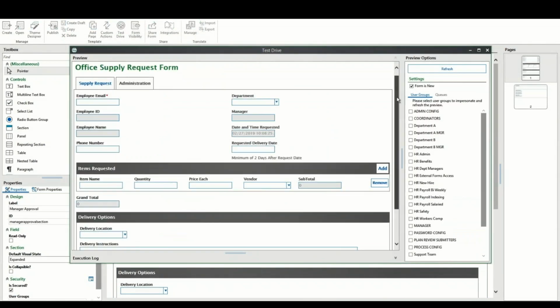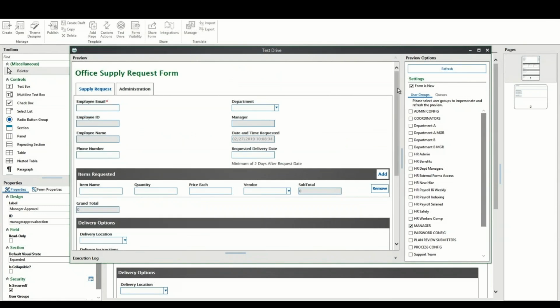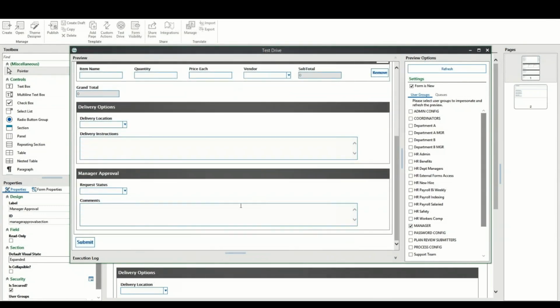And as we can see, the Manager Approval section is missing, but when we preview the form as the manager group, it'll show back up. There we go. And it's there.